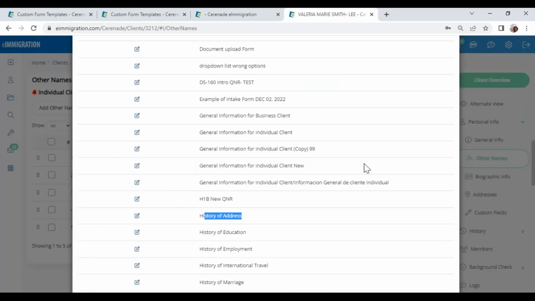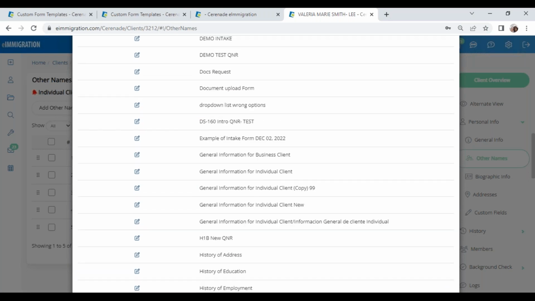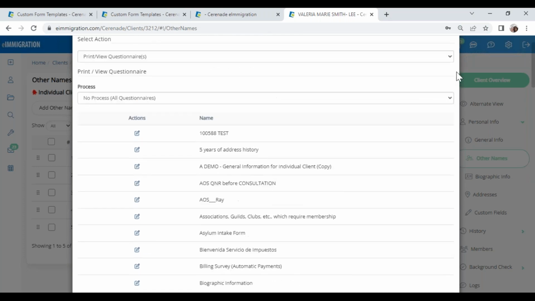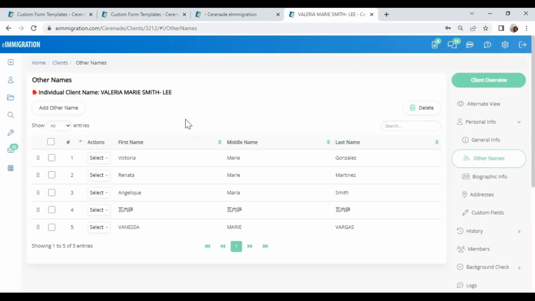And that's why I was saying if you want to add or come up with one single questionnaire for a specific form, then you can do that. You can combine them. Okay, let me continue.